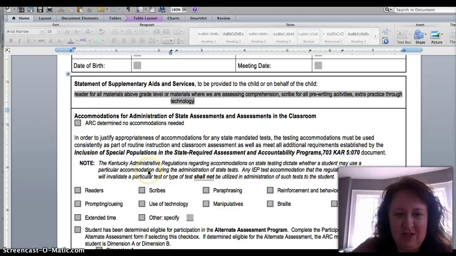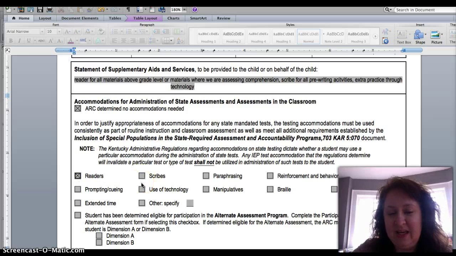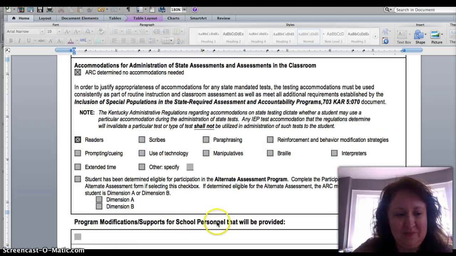Any accommodations that are happening need to be part of what the ARC, the admissions and release committee, has determined, and know that if I've got it up here, I need to make sure that the student has it here and vice versa. I can't just decide it's time for CATS assessment, so now I'm going to give a student a reader. They need to be using that consistently throughout their academic day and career, not just a one-time usage.